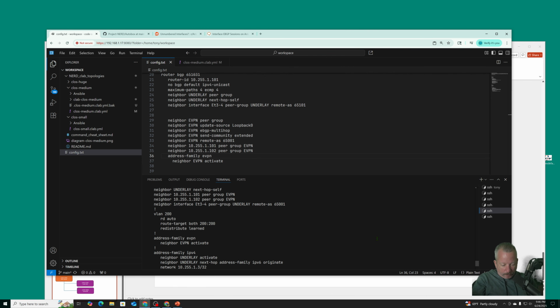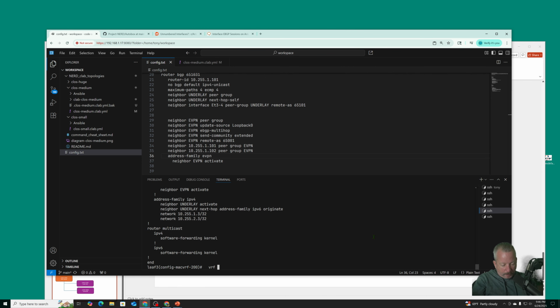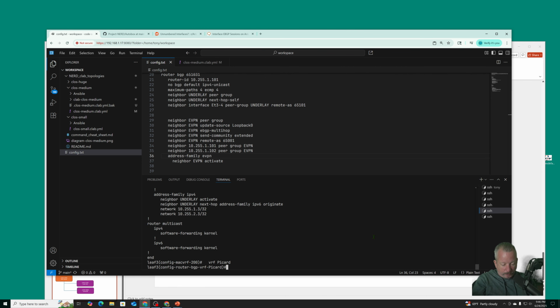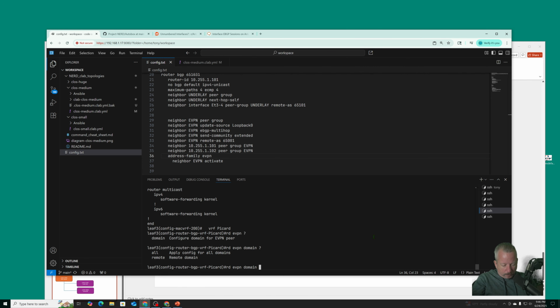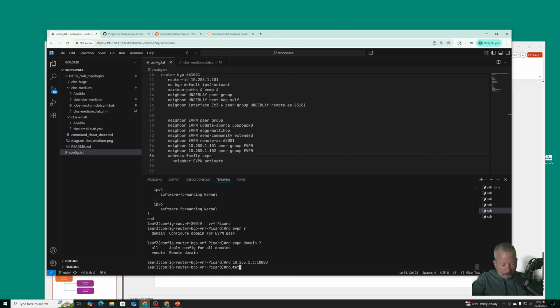And then for VRF Picard, can't copy and paste this one, or at least part of it. So RD, there's no RD auto, so RD 1 255. There is RD EVPN. I don't know what that does. Should probably figure that out at some point. So route distinguisher 10 255 1.3 10,000. Route target.